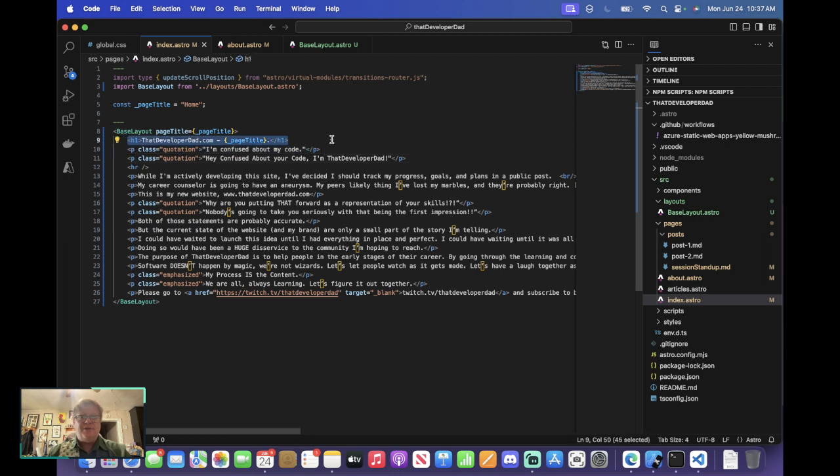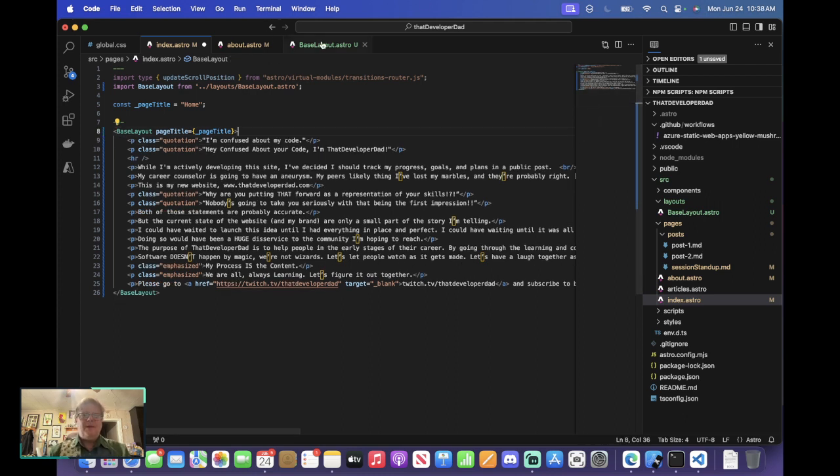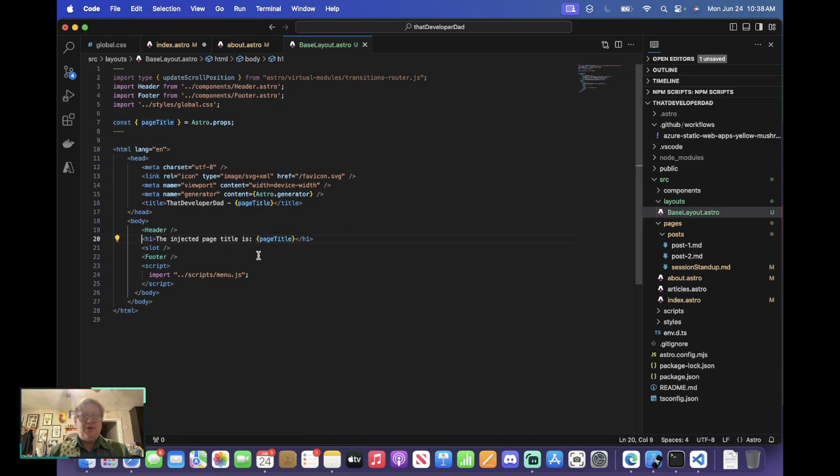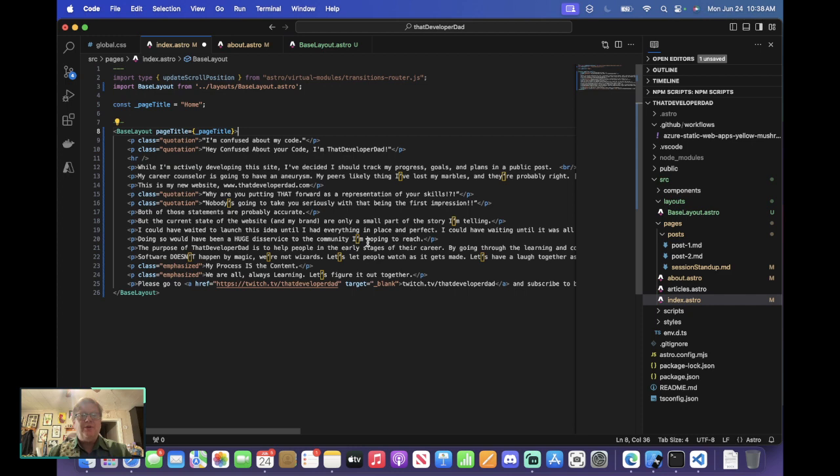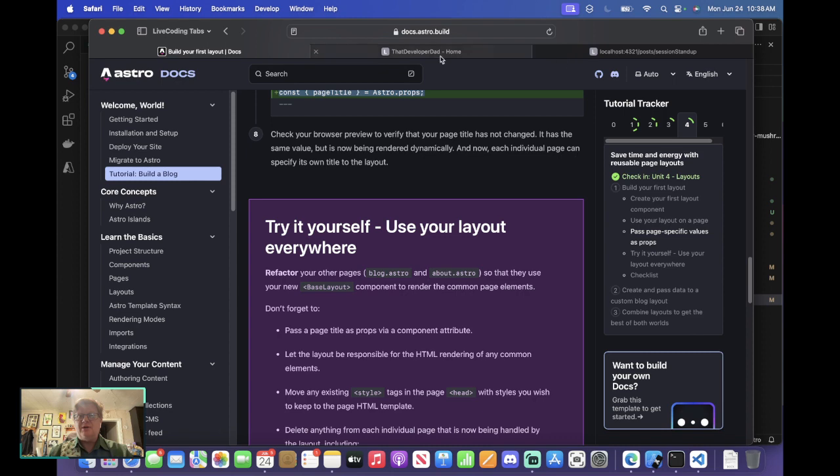I'm going to grab this and I'm going to cut it from here. And I'm going to come over here to where we added our test page title. I'm going to paste it and use the provided component parameter. There we go. Save. Come over here. We'll save this. We'll take a look.